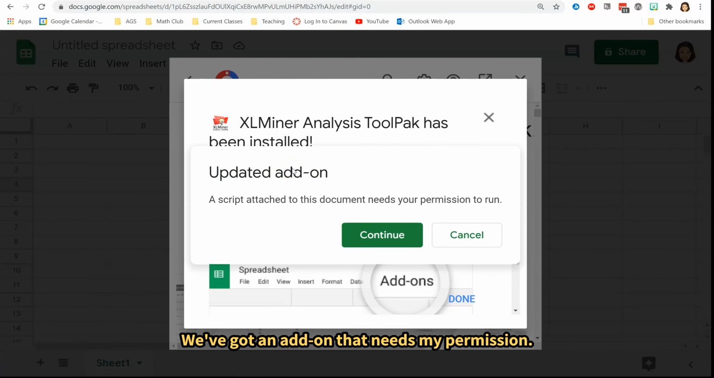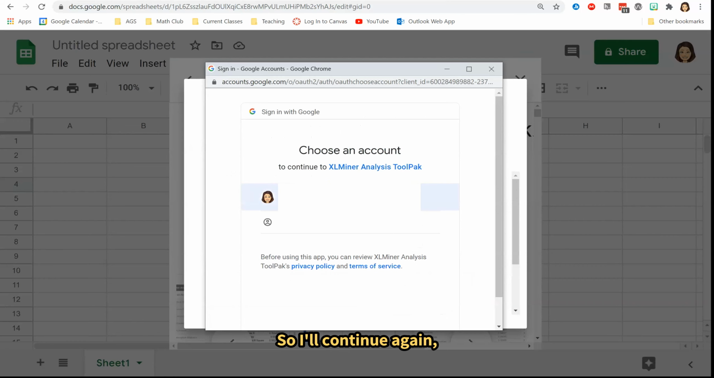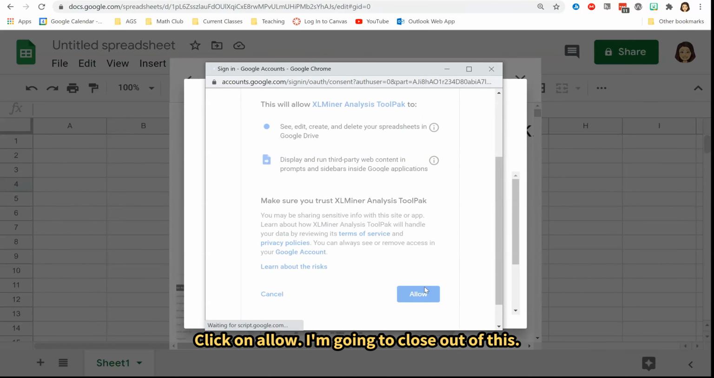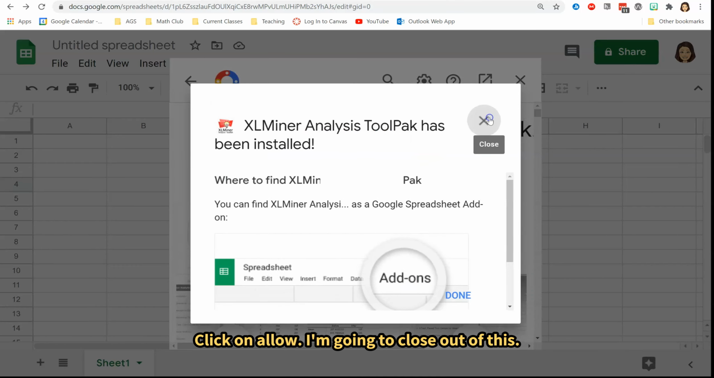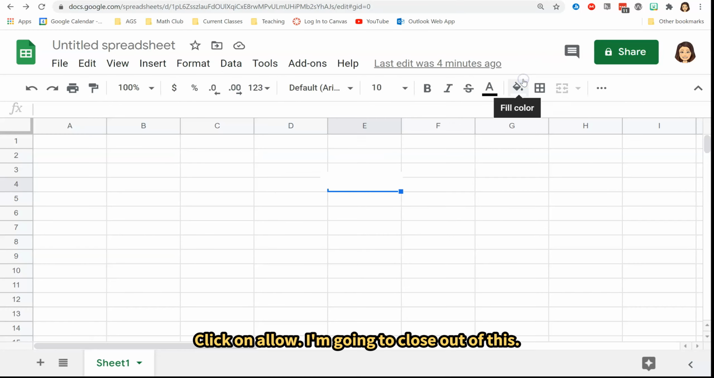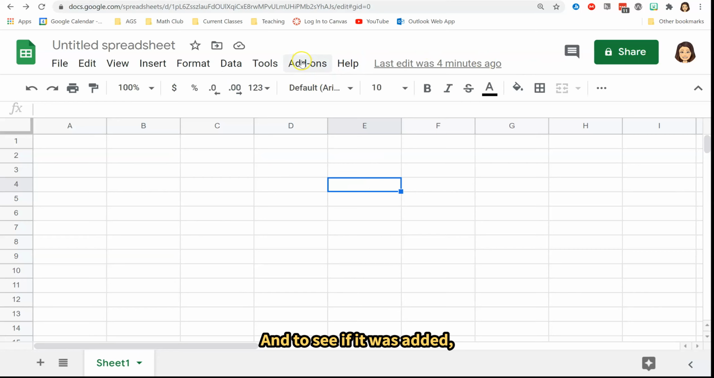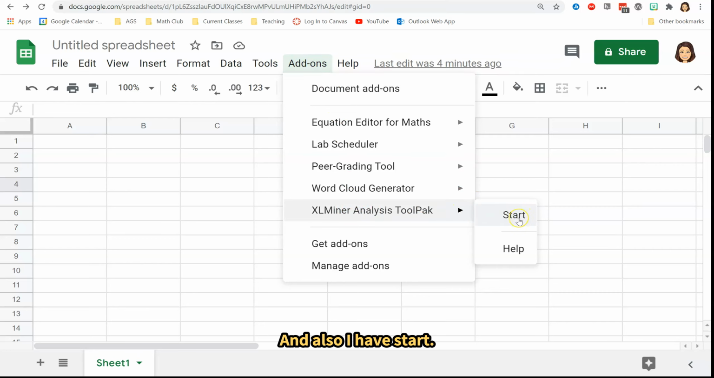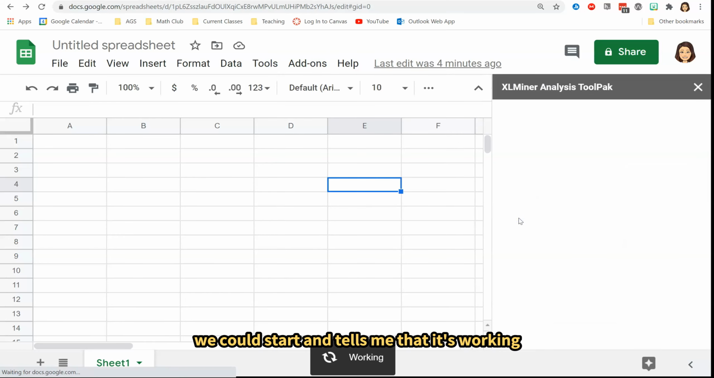We've got an add-on that needs my permission, so I'll continue again, select my same account, click on allow, and I'm going to close out of this, and to see if it was added, I'll click on add-ons, and I see it here in my list, and also I have start. So if I want to do some statistical analysis inside of Google Sheets, we click start.